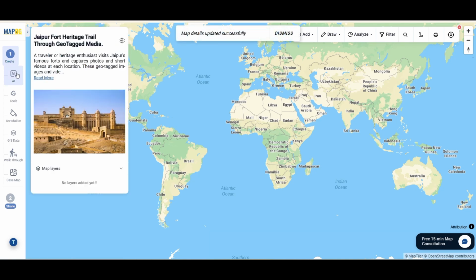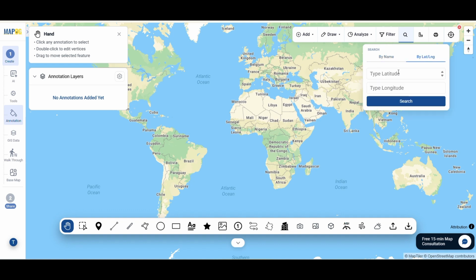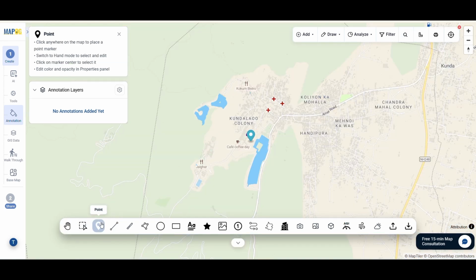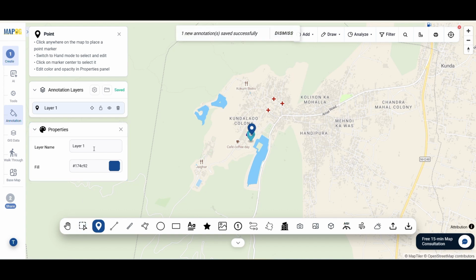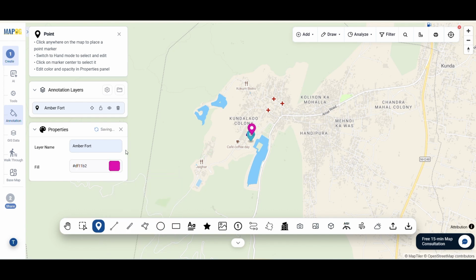The next step involves marking the fort locations. Open the annotation tools and search for destinations such as Amber Fort, Jagar Fort. You can locate places using either place names or geographic coordinates. Afterward, add point markers for each destination and customize their appearance through the Properties panel. By assigning distinct labels and styles, viewers can quickly identify major attractions throughout the route.